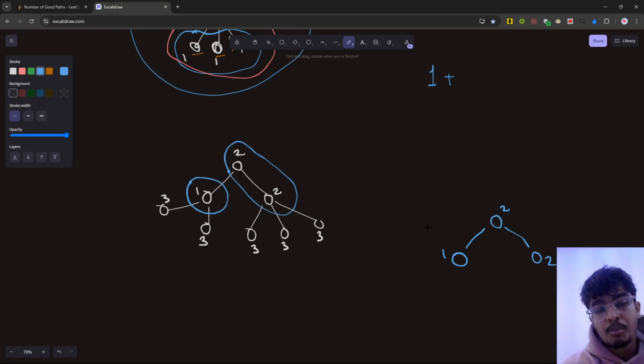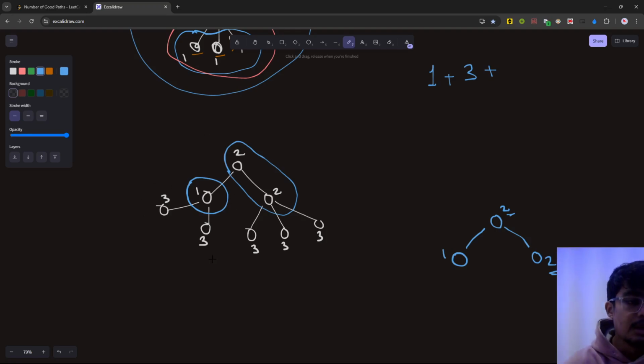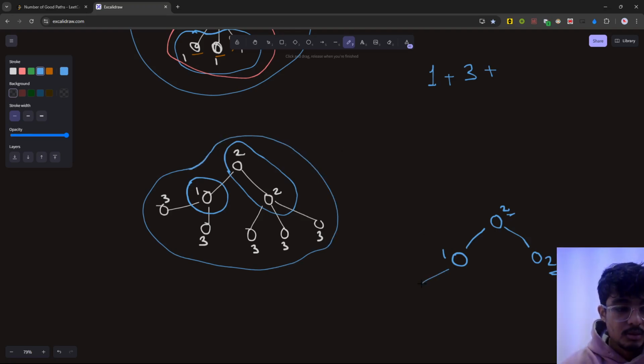Now in this component, how many paths can I get with paths ending at 2? How many can I get? 1, 2 and 3. Okay, so I will add 3. Great. Now I will include this 3 also. Let's do it then. If I'm including this 3, we get this entire tree here like this.